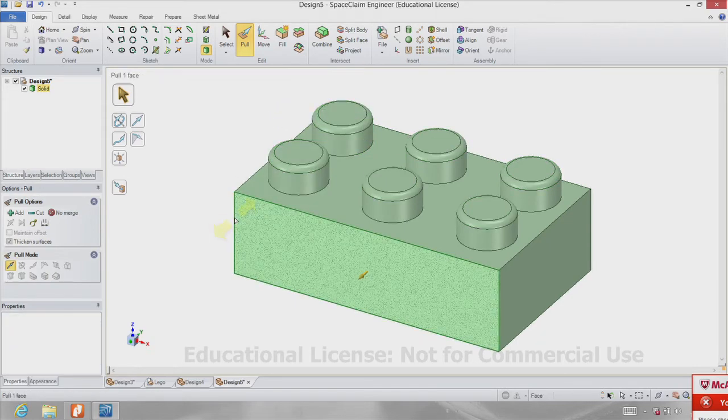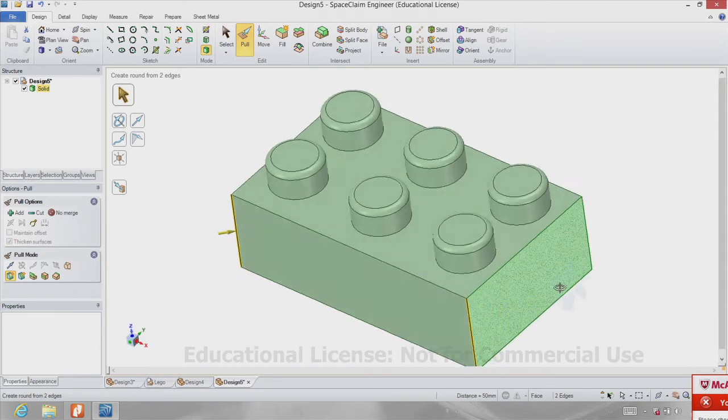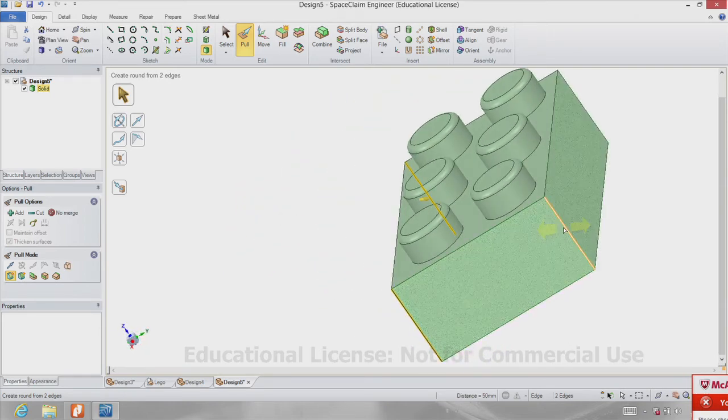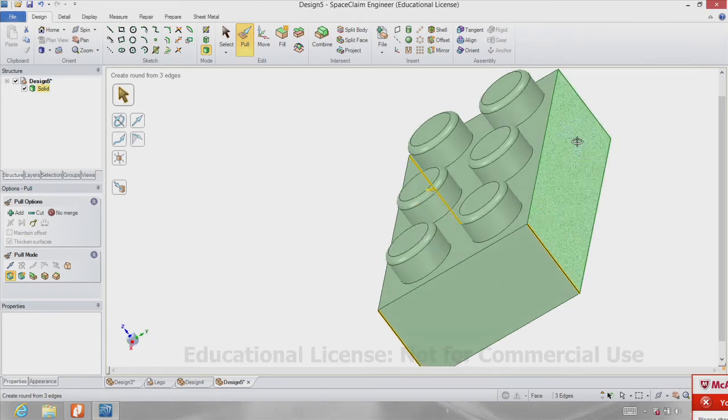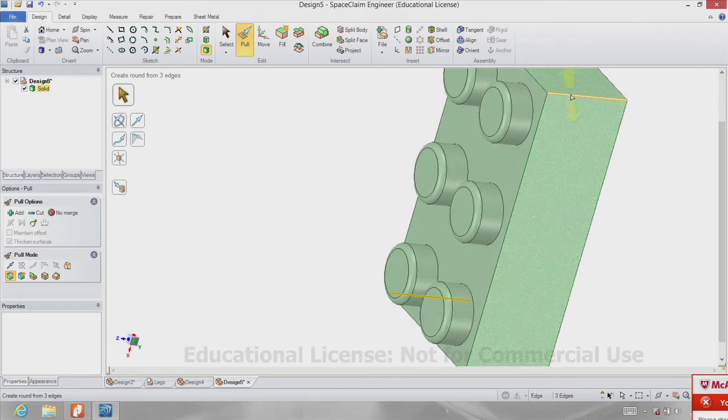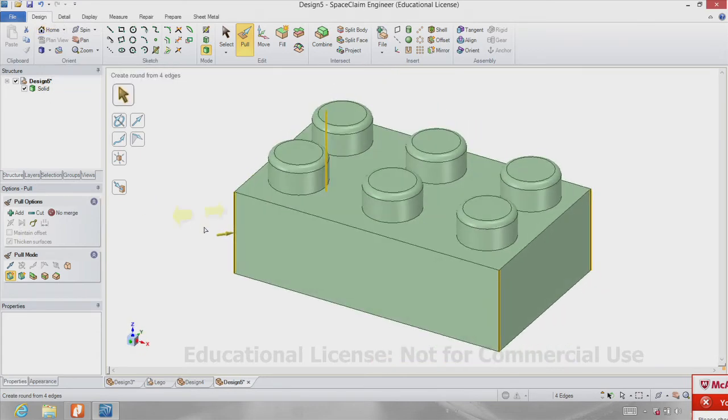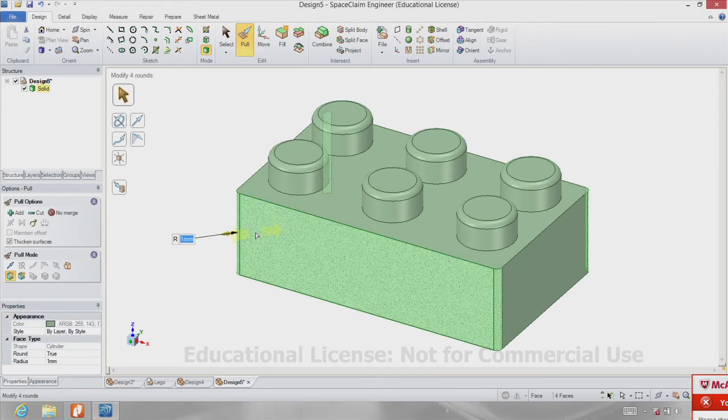Likewise, I want to do the corner edges. So I'm going to click one there. Hold down Control. I'm going to click that one there. I'm going to rotate around now and choose that one. Let's rotate around a little bit more. Choose that one. Let's go back to the home view. And now I'm going to push that in. And you'll see all 4 corners rounding at the same time. Hit space. I'm also going to give that a value of 1mm.